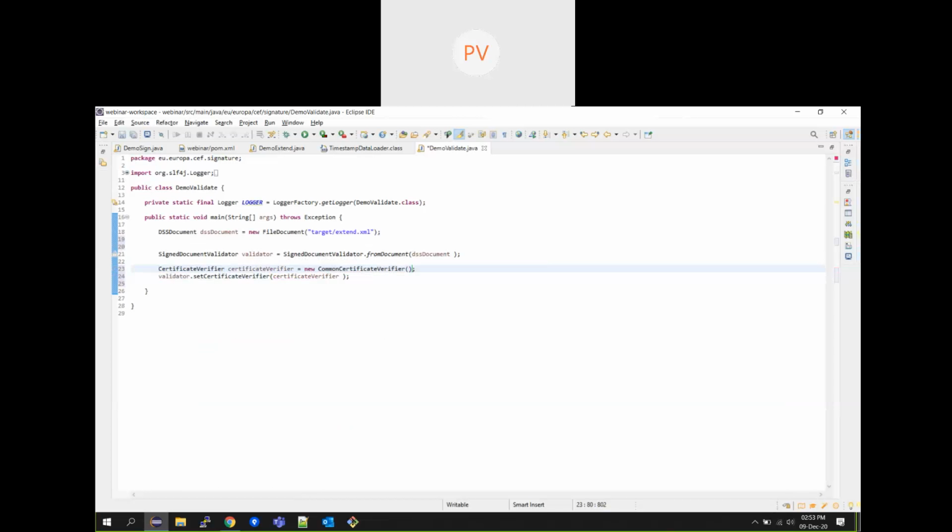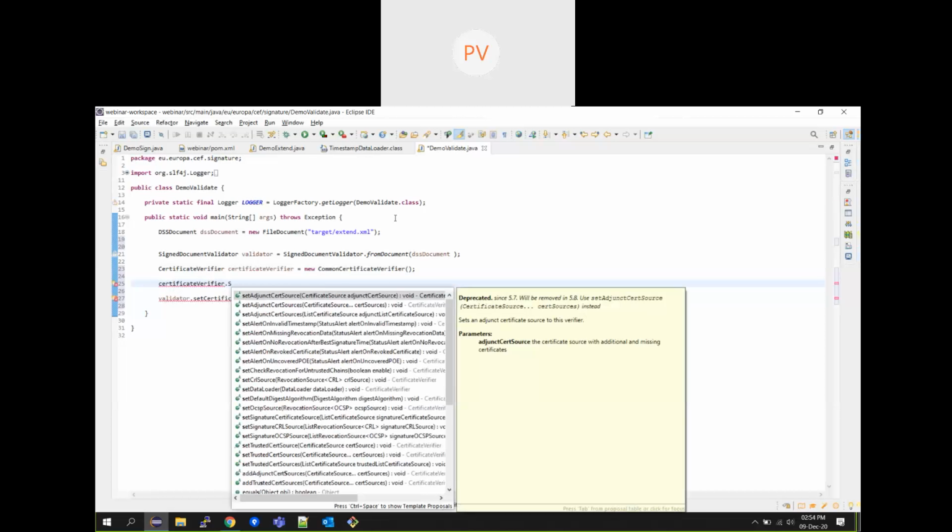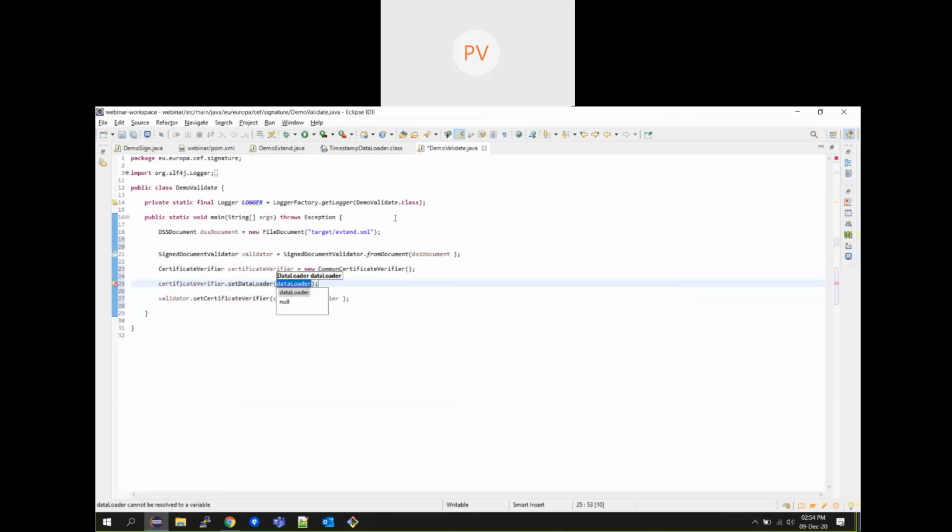In the certificate verifier, you have several things to configure. The first one is the data loader. This data loader explains to DSS which data loader it needs to use to collect certificates from authority and information URI, so the AIA information from the certificate.